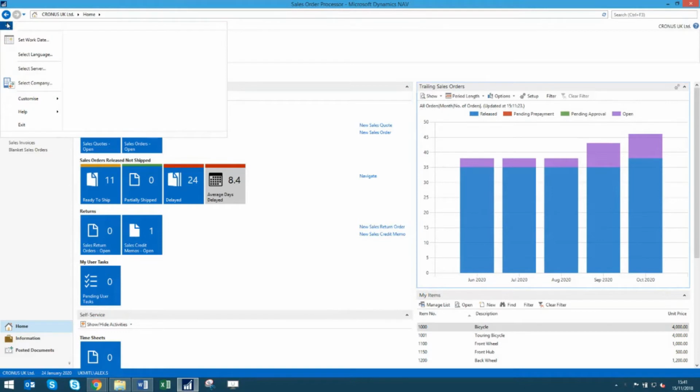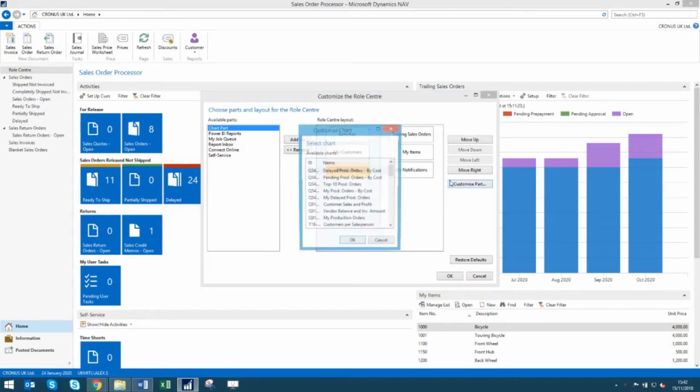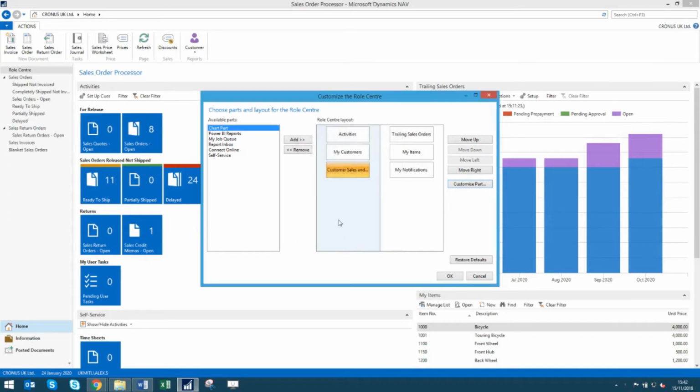If you head to the same blue drop-down menu and select Customise this page, you'll get another pop-out which is a bit different to the others. That's because the role center is divided into two columns in which you can place different parts on. We're going to remove the self-service part and add a blank chart part. These can be selected to have many different visualizations on. We're going to choose one for the customer sales and profits. So that data will be shown directly in the role center as a visualization.